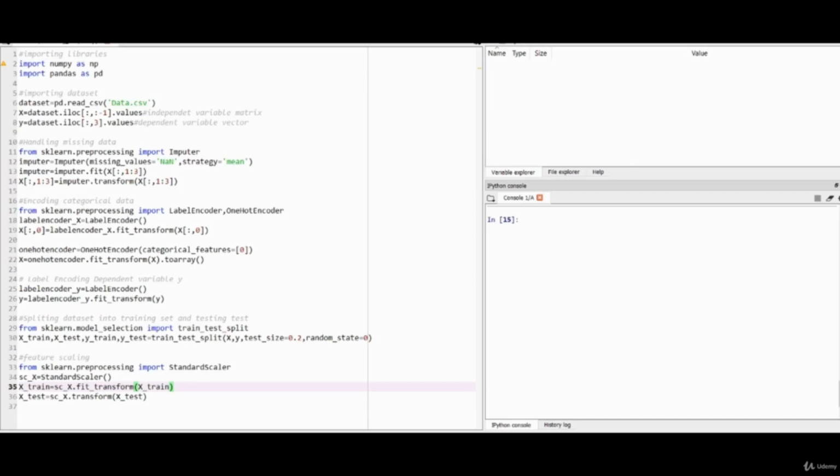Data preprocessing is a very important step in our machine learning models, and without this step our machine learning model will not work properly and efficiently. So let's get started with data preprocessing. In this, the first step is importing libraries.